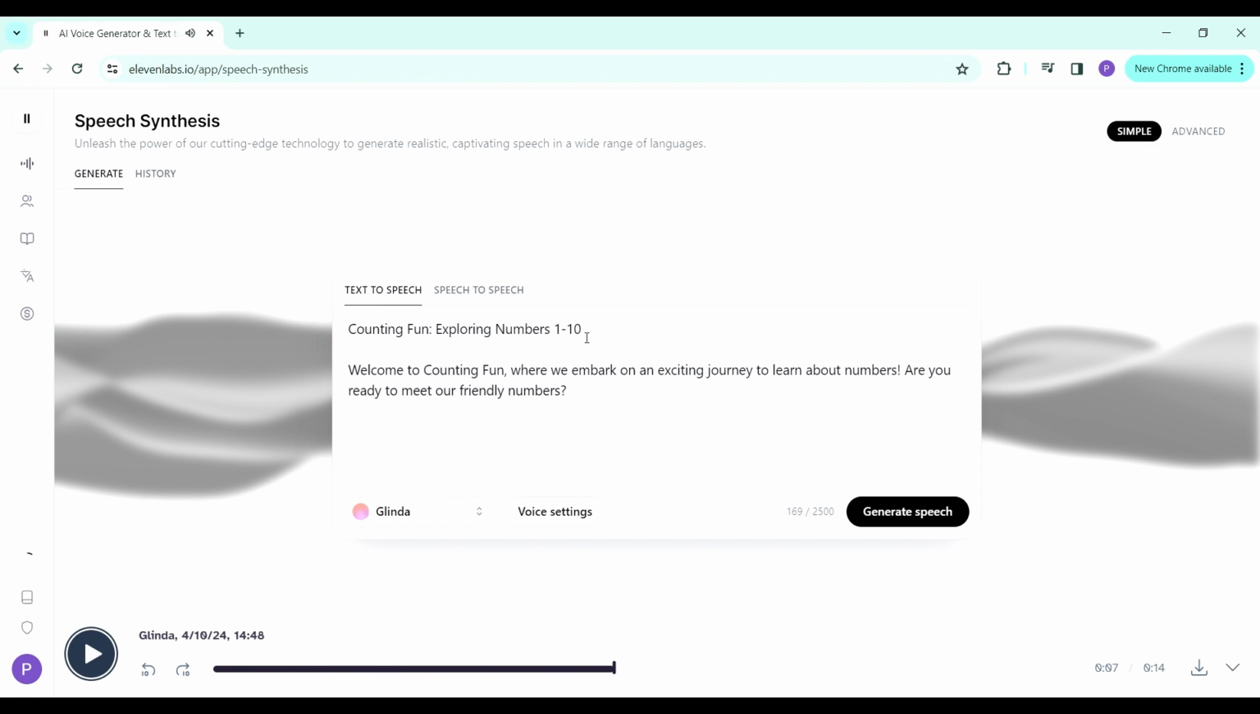I think we need to change that. 1 to 10. Okay, let's generate again. Counting fun. Exploring numbers. 1 to 10. Welcome to Counting Fun, where we embark on an exciting journey to learn about numbers. Are you ready to meet our friendly numbers?